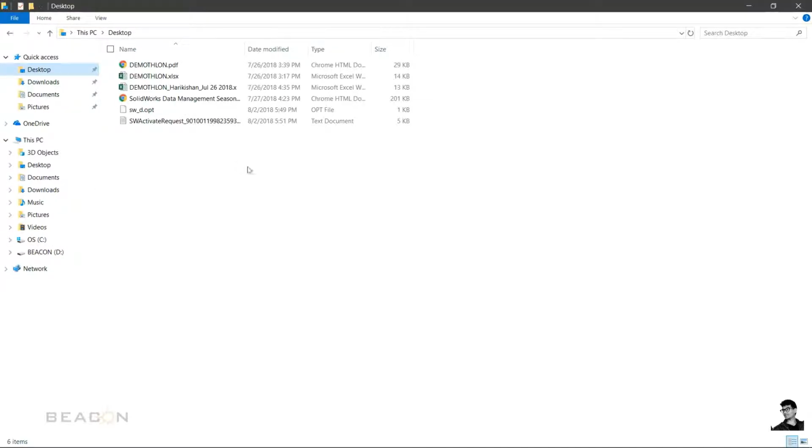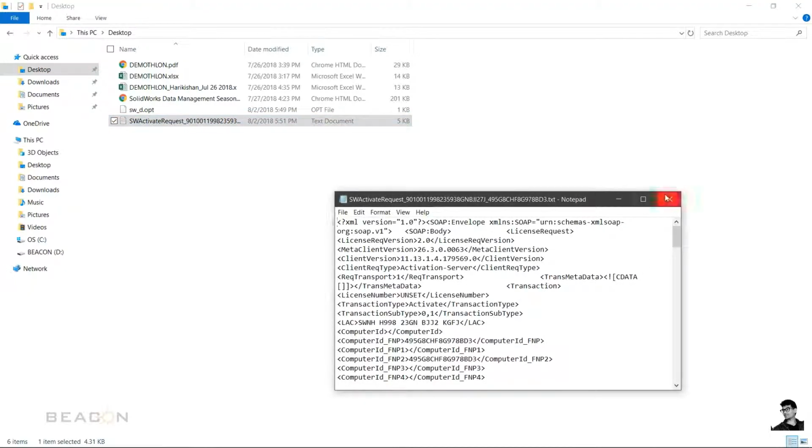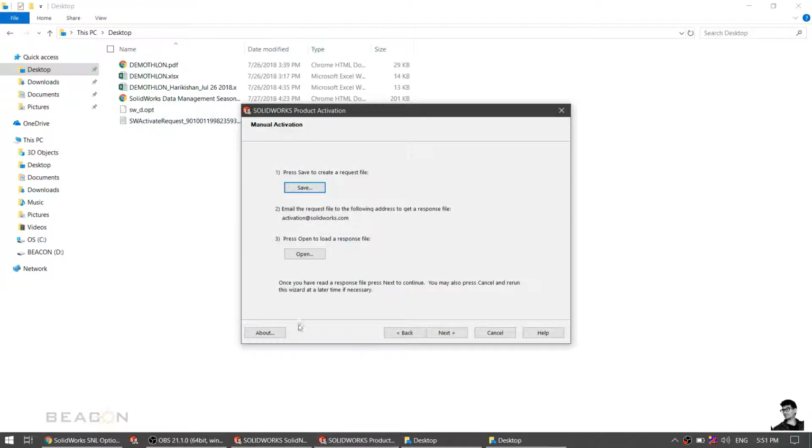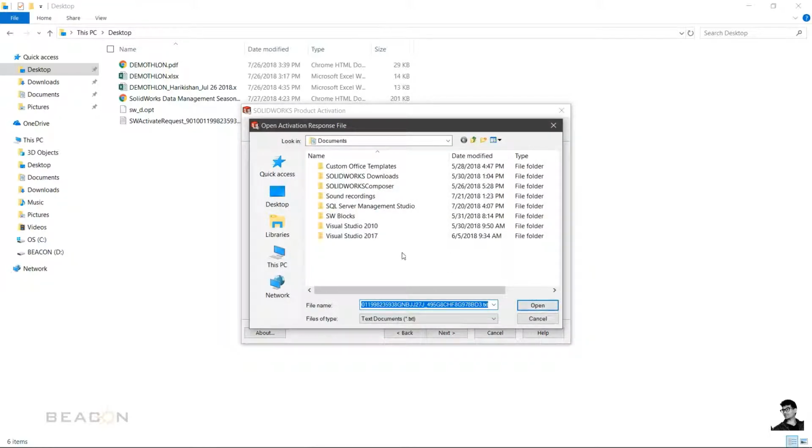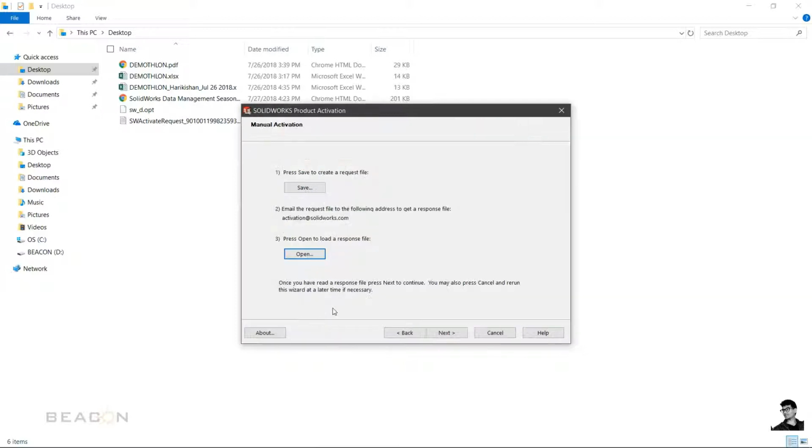So if I come back to my desktop, I have this notepad file which will have all the information which I need to send to the SOLIDWORKS activation team so that they can activate the license manually over the mail and send it back to you. Once you receive an email from the SOLIDWORKS activation team, press on open and select the file which you have received. Once that is done, click next and your activation will succeed. Once your activation has succeeded, your license manager will be up and running.